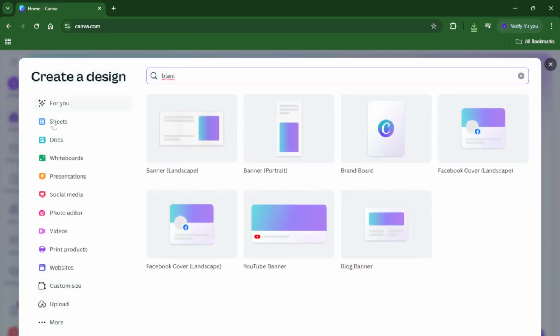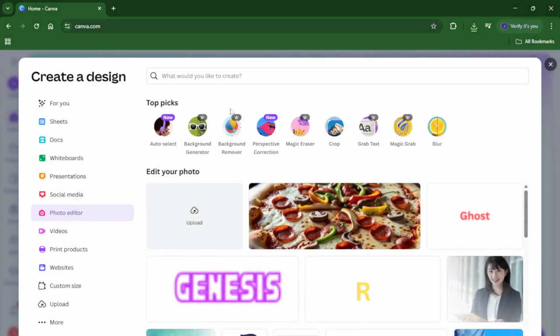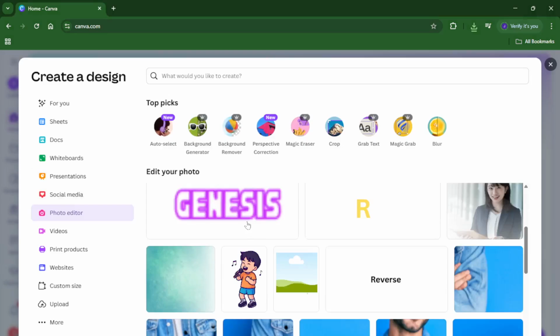This opens up a menu with a bunch of options. Now, Canva offers all sorts of templates, but for this walkthrough, we're going to focus on the photo editor. So go ahead and click on Photo Editor. If you don't see it right away, you can use the search bar at the top of the menu to find it quicker. Just start typing Photo Editor and it should pop up.